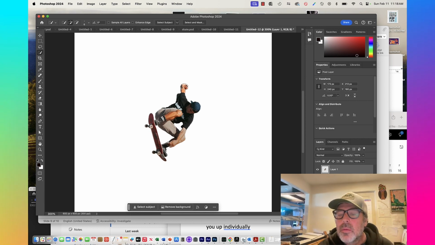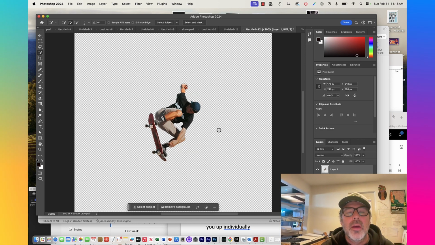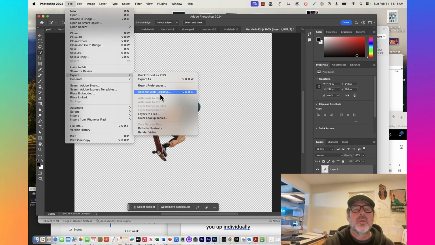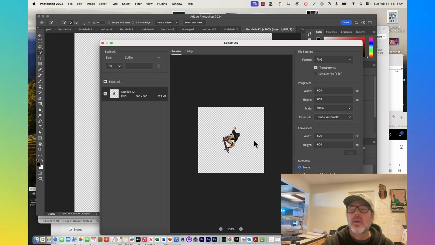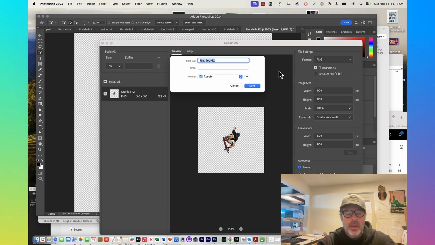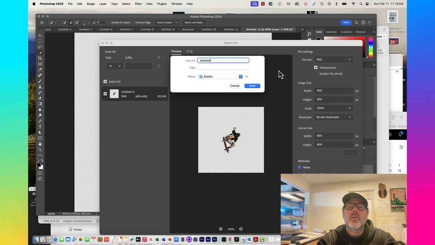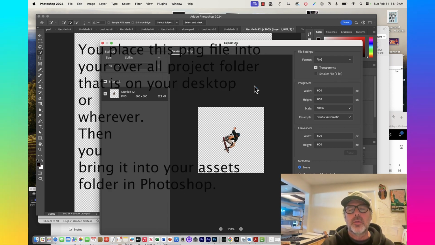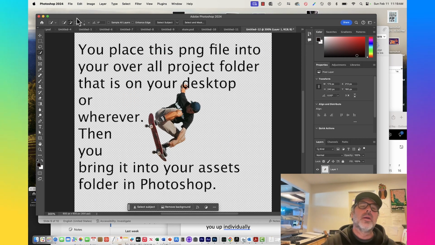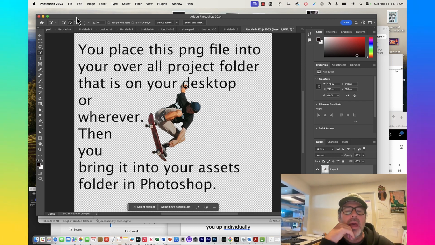I will take this background off because I want the background to be transparent. I then go to export as, and again want to keep it transparent. Transparency is checked. And you export and you say skater with transparent background. So now, pretend that's a turtle. And that's already in your assets, and that can be brought into your scene. All right?